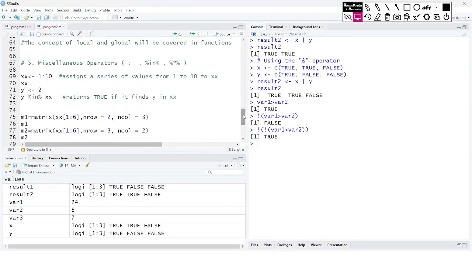Then we have some miscellaneous operators. So what are the miscellaneous operators? I have listed out 3 here. You will get many miscellaneous operators in due course of time, and it is not possible to list out all these things. So I have listed out only 3.